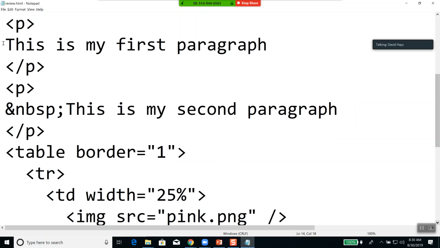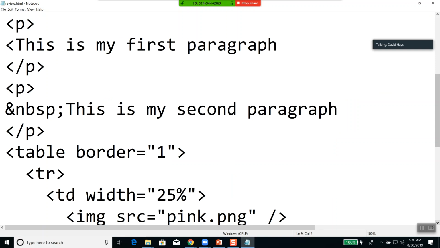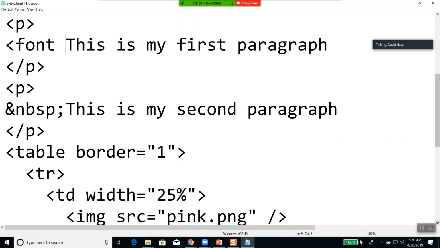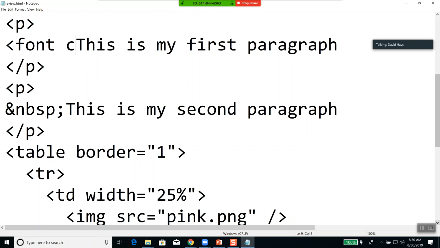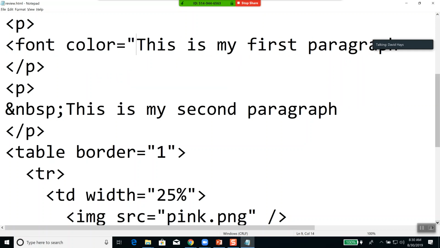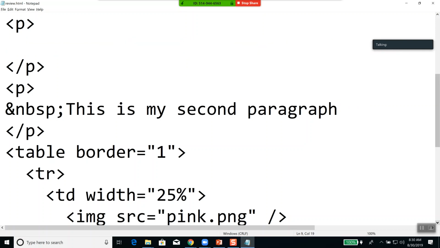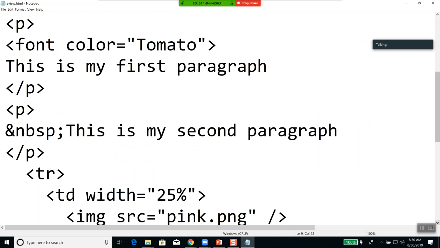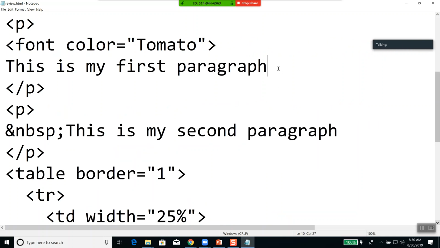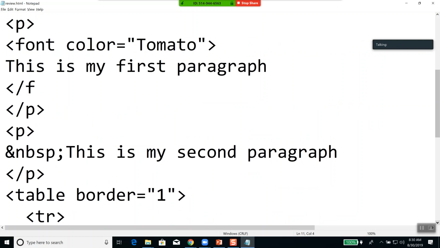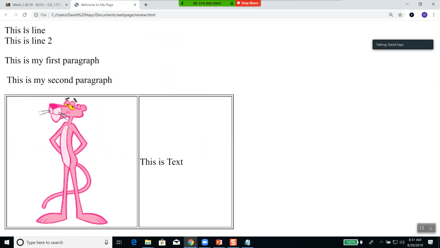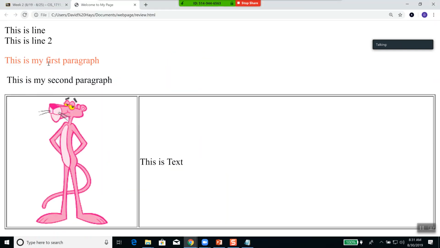For example, this is my paragraph here. You can do a font tab, and this I may not get right on the first attempt. It's either color or BG color or might even be another combination. But let me try color because I think that's text color. Tomato. Then I'll close the font. Now let me talk about it after I see if it works. Yeah, change it to tomato.